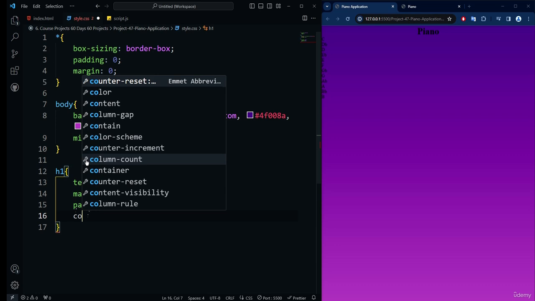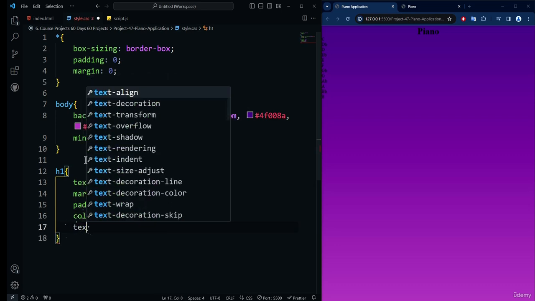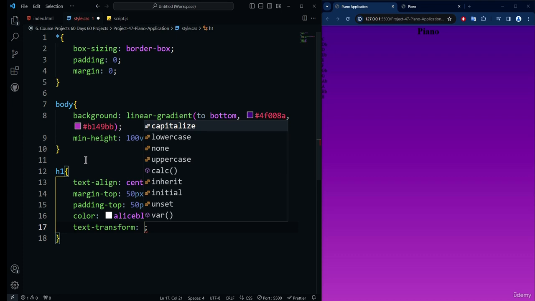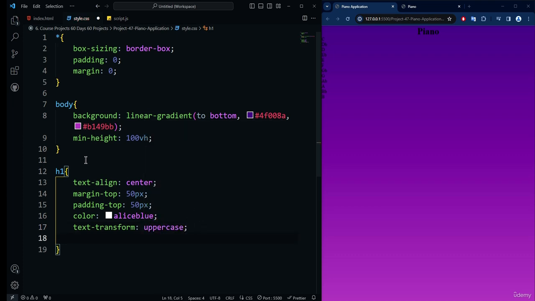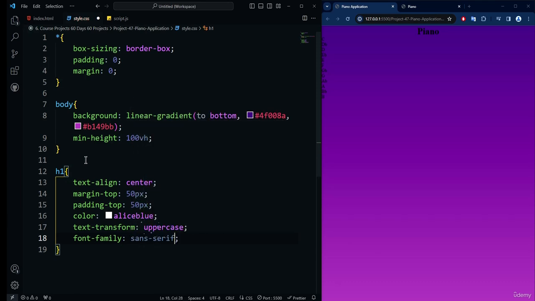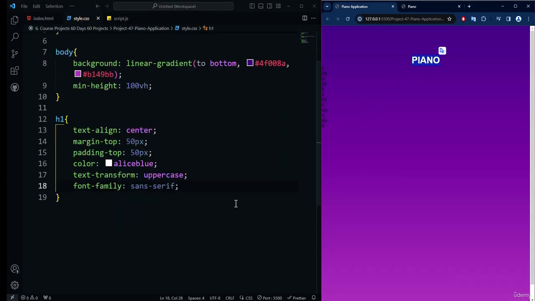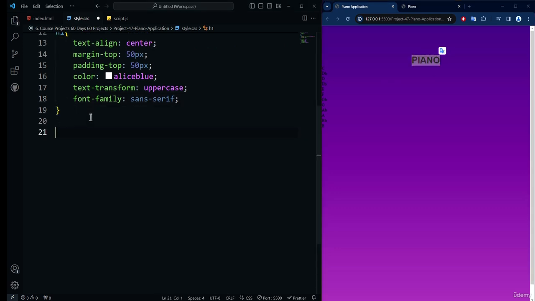And then I will be applying the color, which is going to be aliceblue. And then I need to apply the text-transform property, which is going to be uppercase. And then I will be applying the font-family, which is going to be a sans-serif one. Now you can see the font of the H1 element has changed along with the color and the text-transform properties.